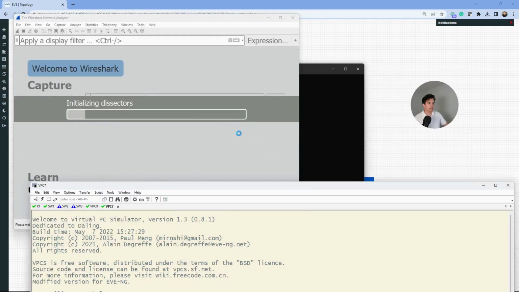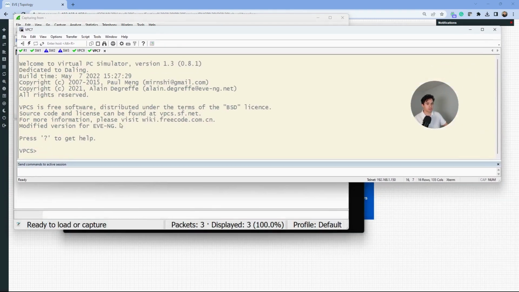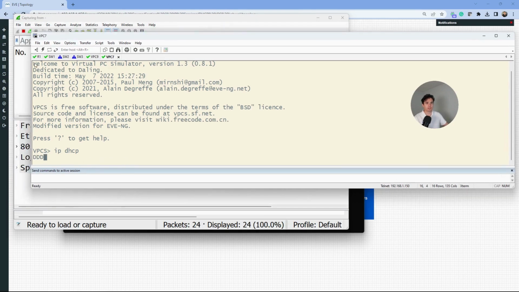Then let's go ahead and configure the DHCP request on the computer here and make sure it actually pulls an IP. The command on these virtual PCs in EVE-NG is just IP DHCP. And it's pretty cool because it actually shows you it going through the DORA process. Looks like it's going to fail here too. So now we've got some troubleshooting to do.